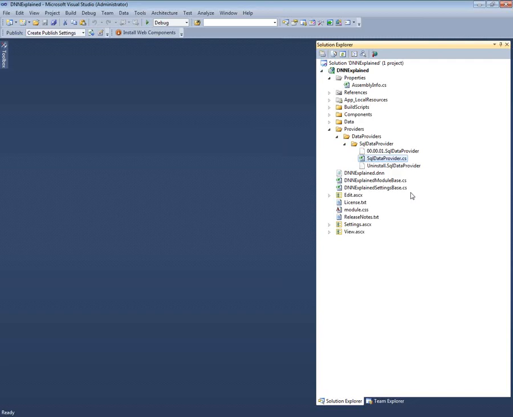By default, most modules always talk to a SQL data source, SQL Server, because that's what DotNetNuke typically is installed on. But it is possible to develop your modules so that you can talk to an Oracle data source or other data sources as well. And that's where this provider model comes in.